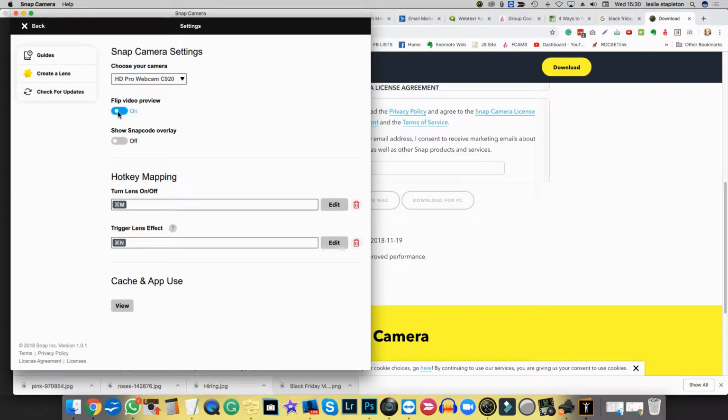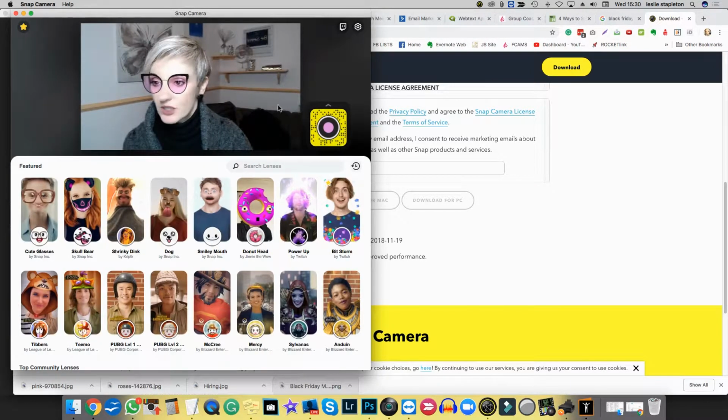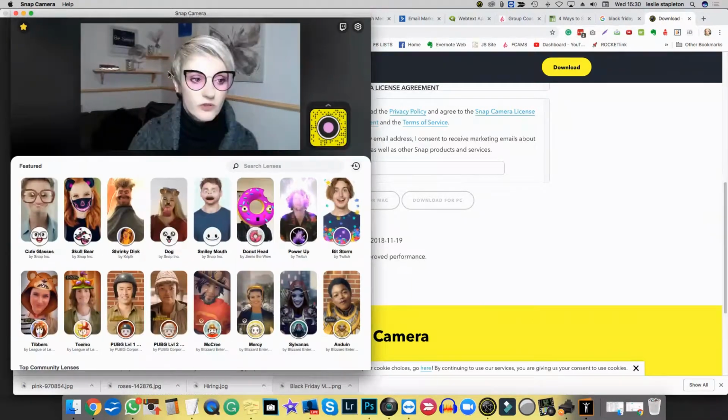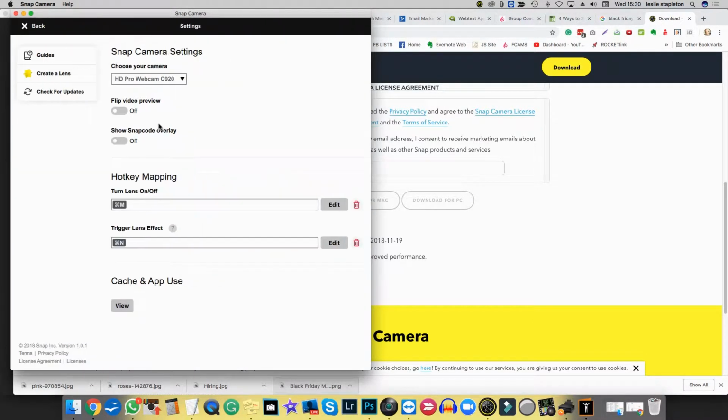You can also see that there's a flip video preview. Let me go into the back seat. It's now flipped, and if I just go remove it, I am looking in a different direction so you can have a look.